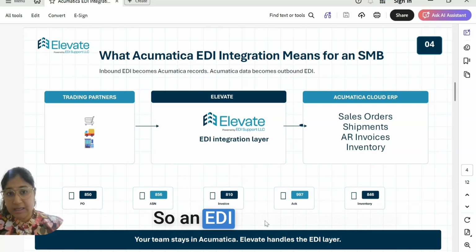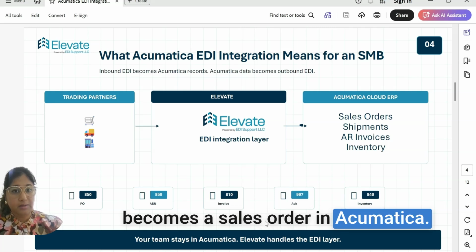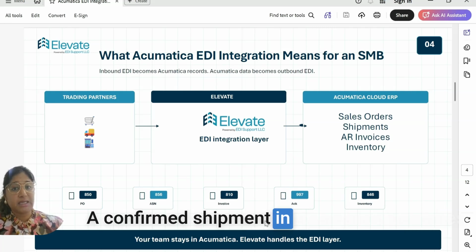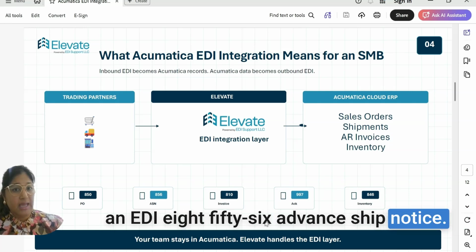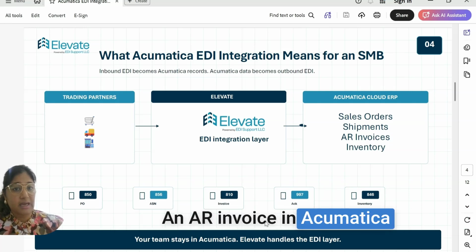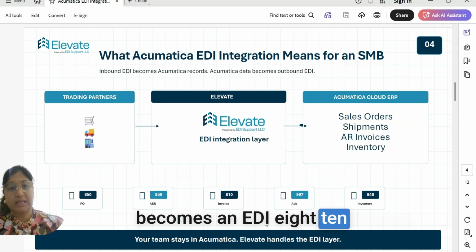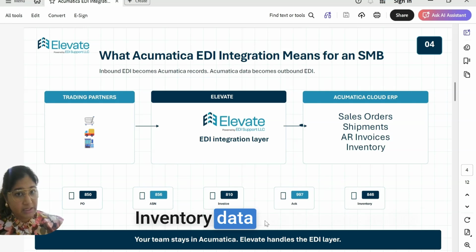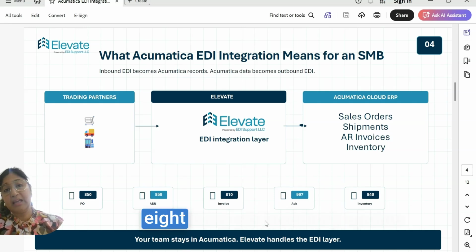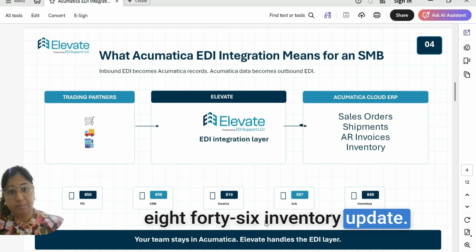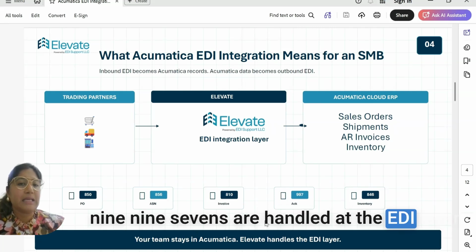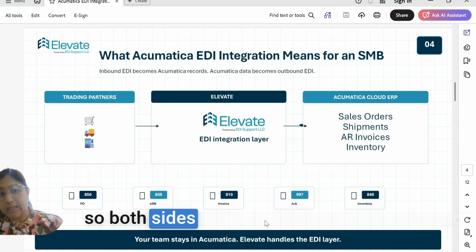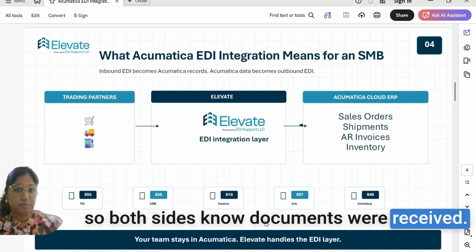So an EDI 850 purchase order becomes a sales order in Acumatica. A confirmed shipment in Acumatica becomes an EDI 856 advance ship notice. An AR invoice in Acumatica becomes an EDI 810 invoice. Inventory data can become an EDI 846 inventory update. And functional acknowledgements like the 997s are handled at the EDI layer, so both sides know documents were received.